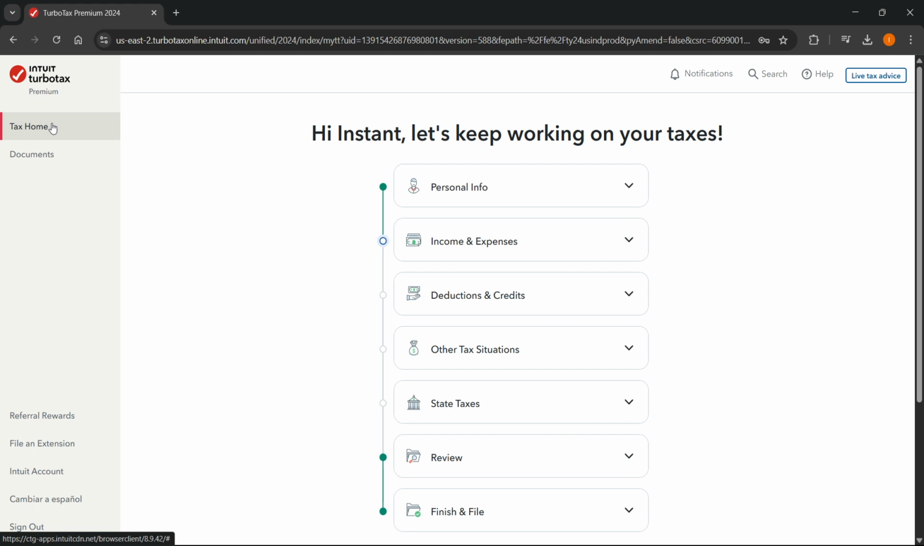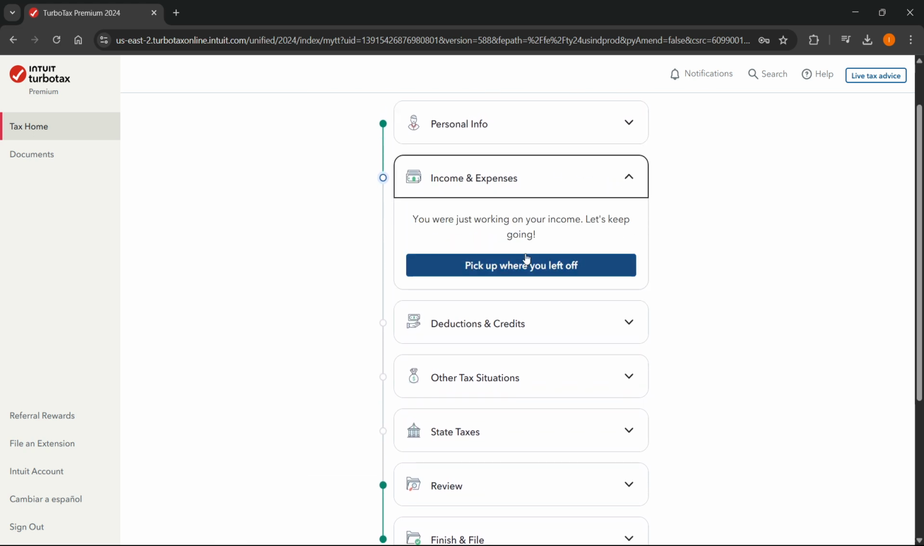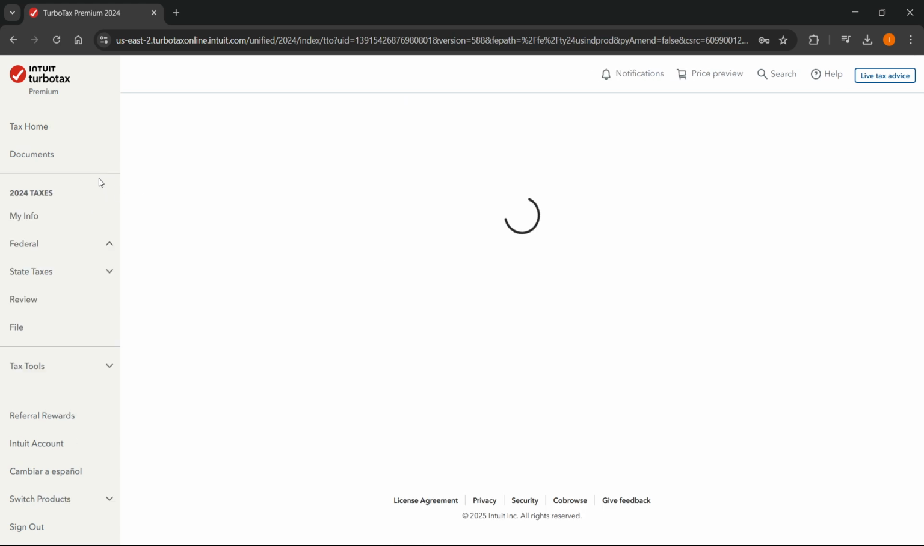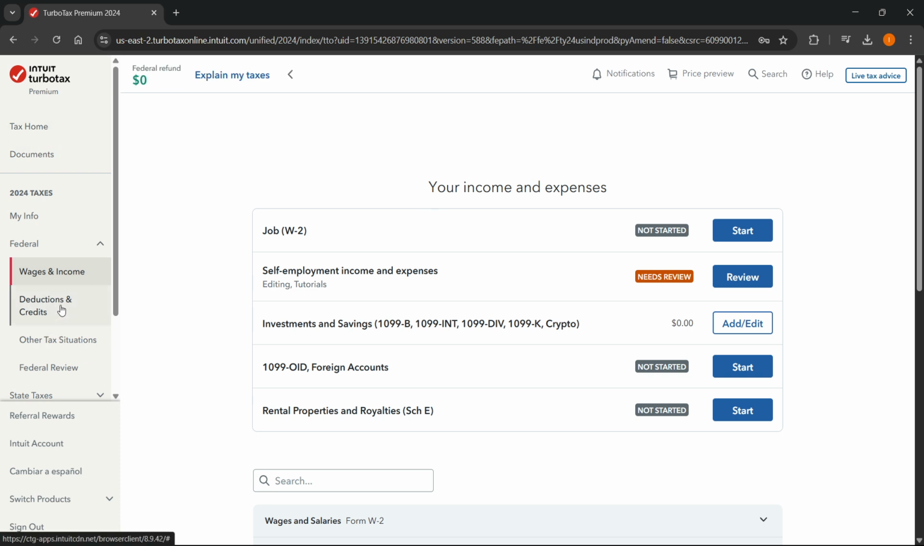And once you are on Tax Home, you want to go to either one of these, so we can go to Personal Info, Income, etc. So you just want to click on one and either pick up where you left off, press Start, or Continue. So this doesn't really matter, just pick one of these, the blue button, so you can get to this screen over here where it gives you more options on the left.